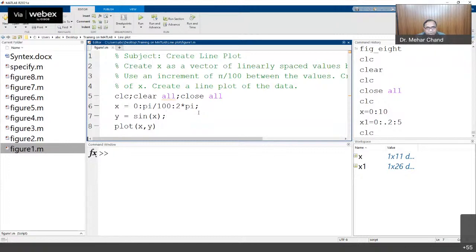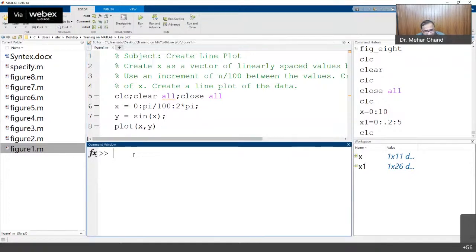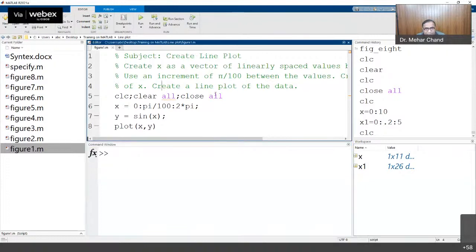Press key F5 on your desktop. Okay. Which key you will press? F5. This key you will press on your desktop. Then when you will press this key, the script file will be executed. See F5. And when it executes, you can see Matlab is busy and it will return the graph.